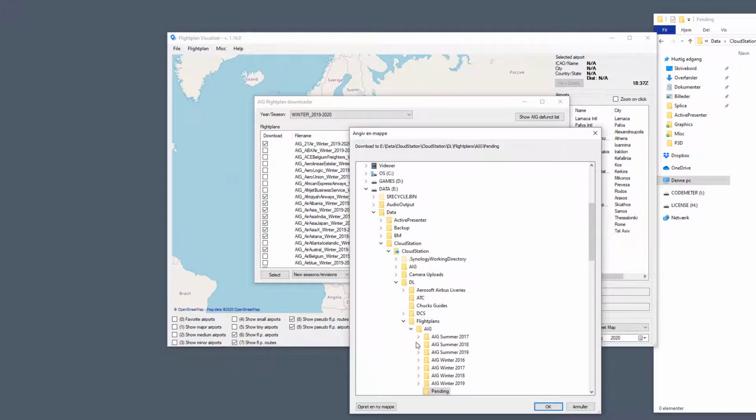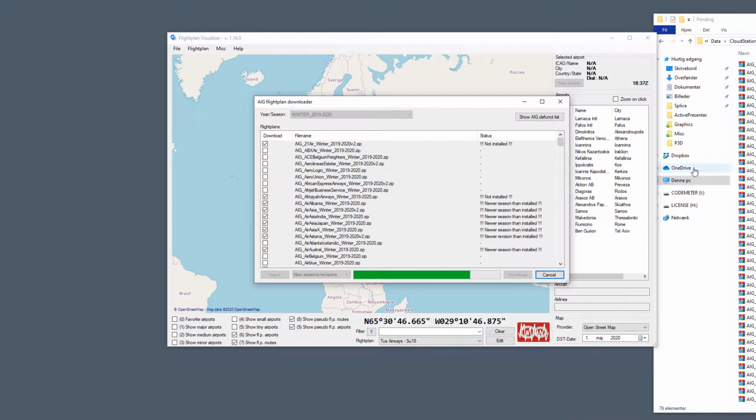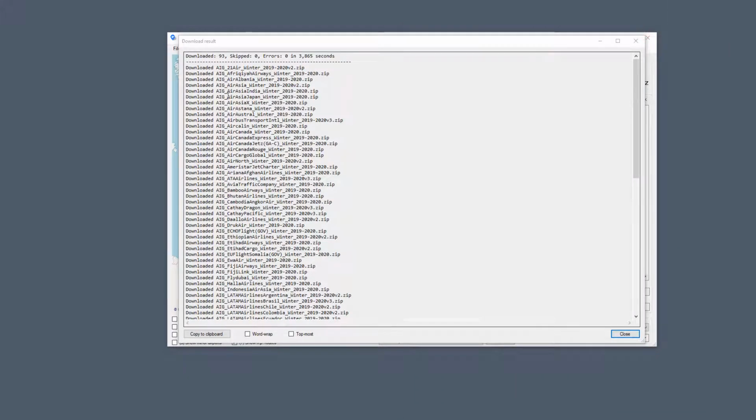And it will ask me where to download it. I accept this folder. It will remember the folder you used the last time. So if you always download to the same folder, it's simply hitting OK. And it will download all the files, and you can see they appeared in this window. And here you get a status report.